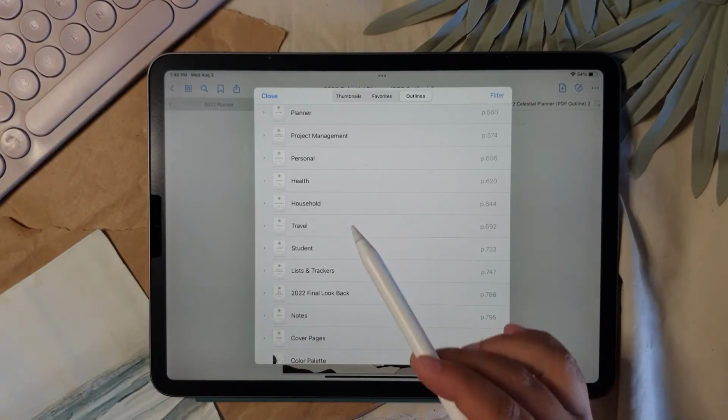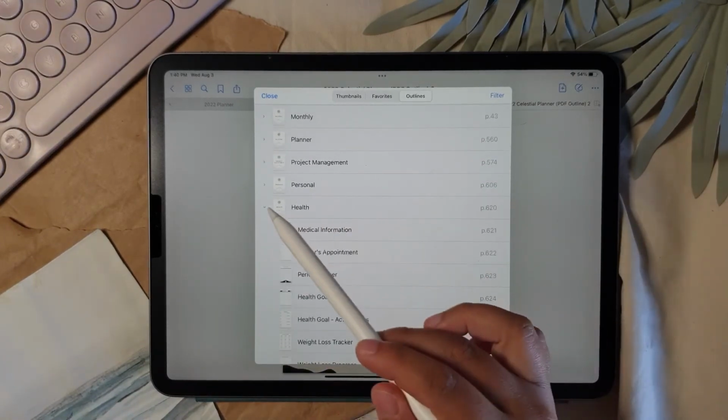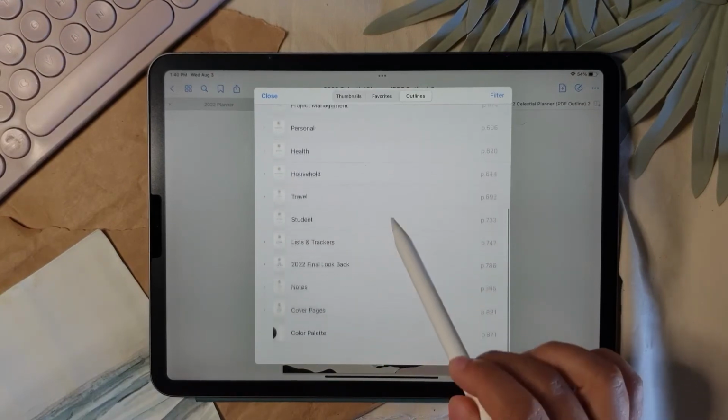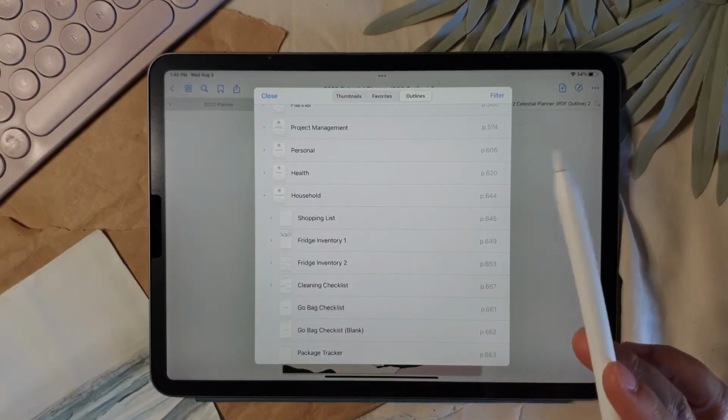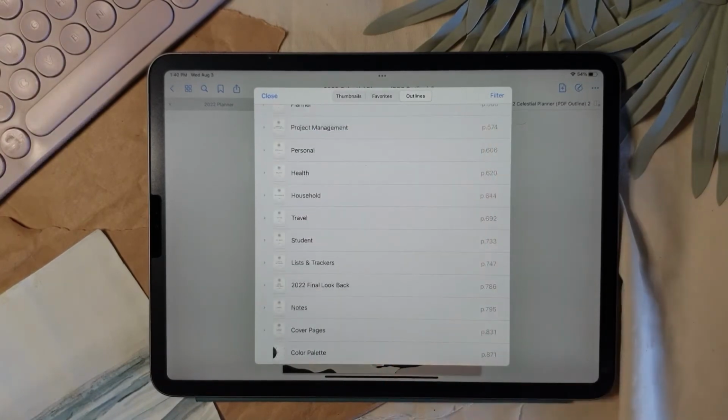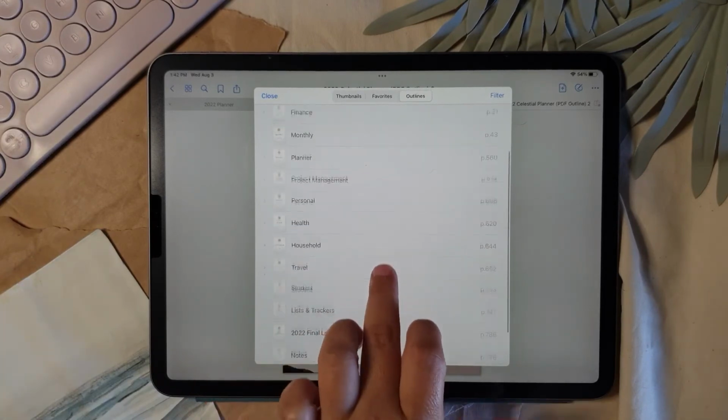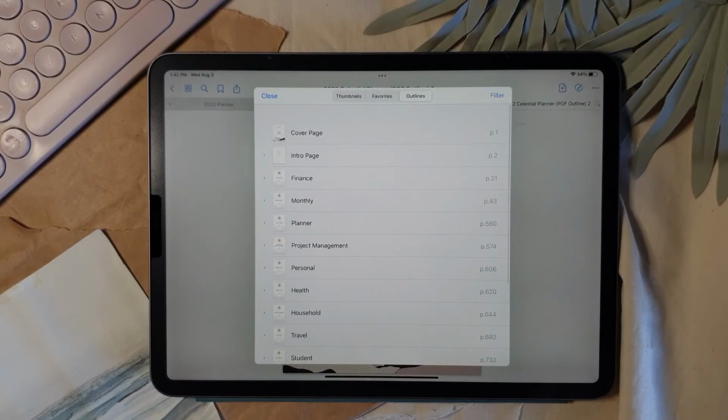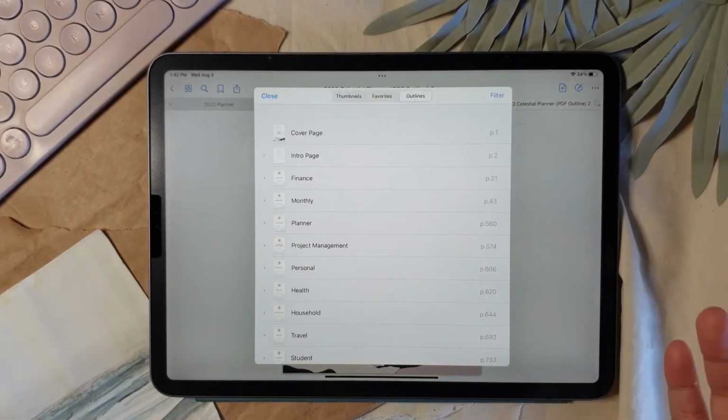But the outline for this file is quite detailed. I've created the outline, grouped them by the categories. So depending on how you want to use the planner, if you just want to use a small number of pages, you can drag and drop the pages individually so that it's easier for you to manage. If you don't plan to delete or rearrange the pages, you can import this file with the outlines already created. If you want to use the majority of the pages and only want to delete some pages, then you can add in the 2022 Celestial Planner file.